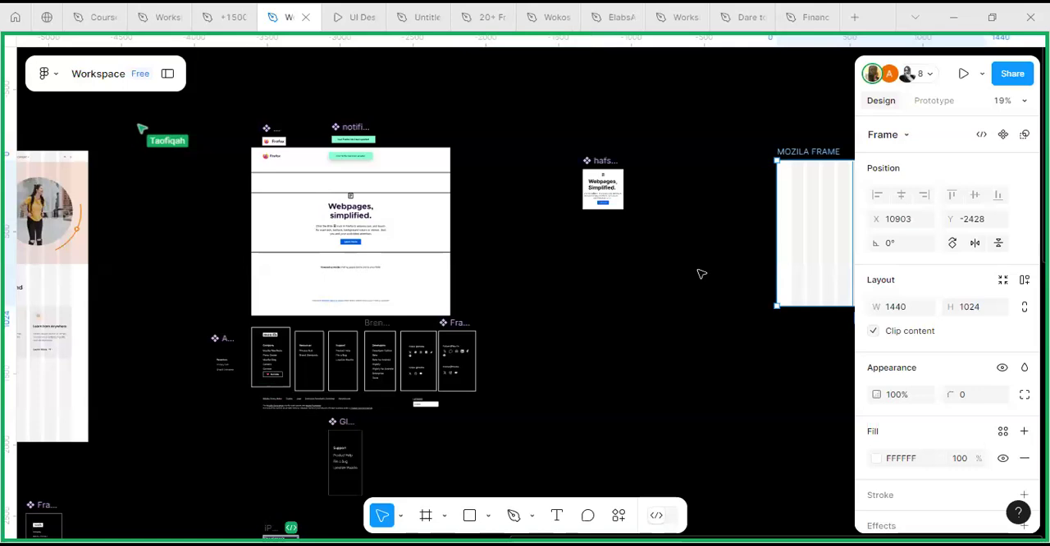Is it just my screen or nothing is moving yet? Yeah, my assets panel, yeah. I can, so from, like, okay.